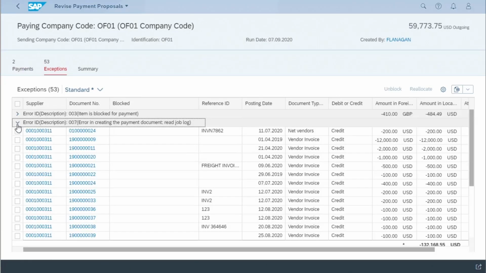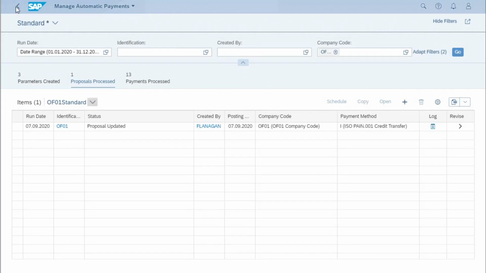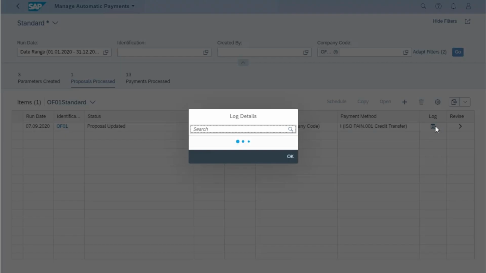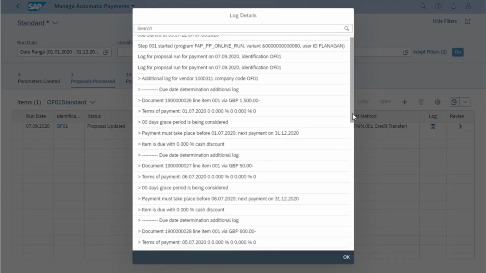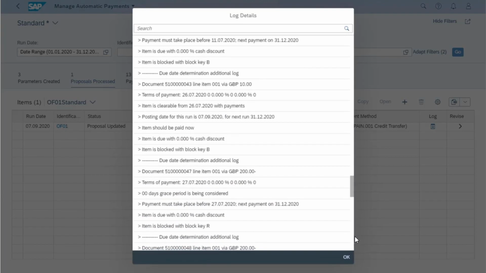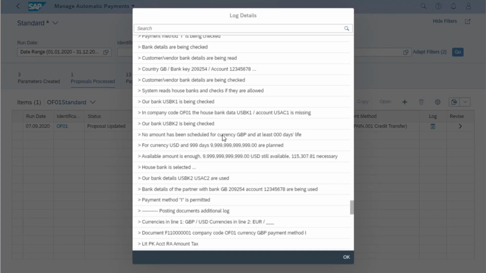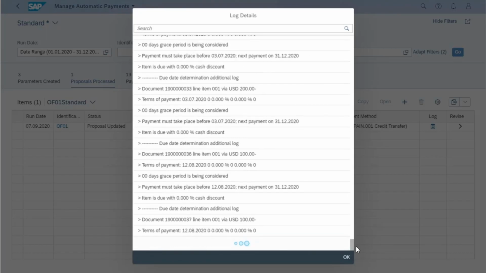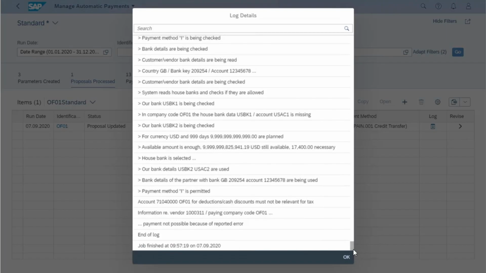There is also another error which is not very explicit, and it tells me to read the log. To get to the log, I have to go back a step to the overview page. If I need to check the parameters, I can do so by clicking on the identification. If I scroll down, there seems to be something wrong with the configuration of one of the bank accounts. And also the account for cash discount is incorrectly set up to expect a tax code.